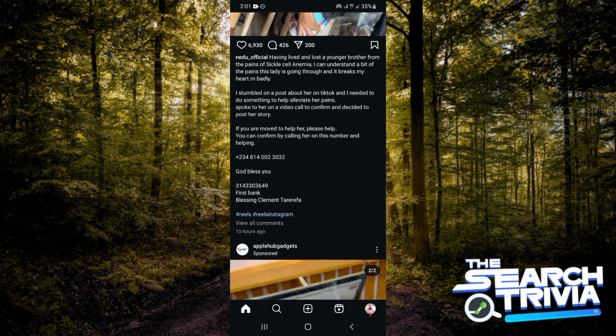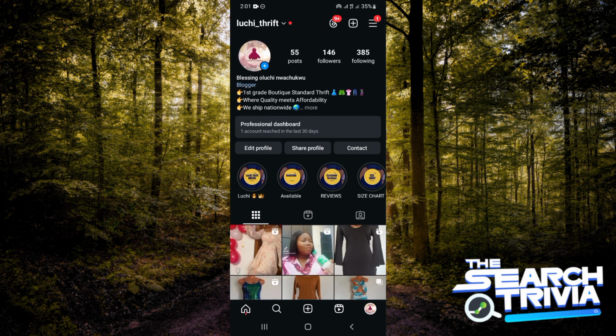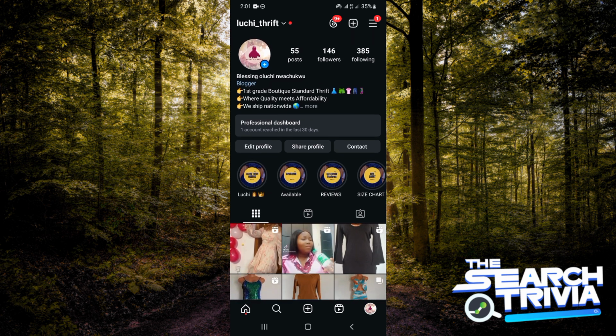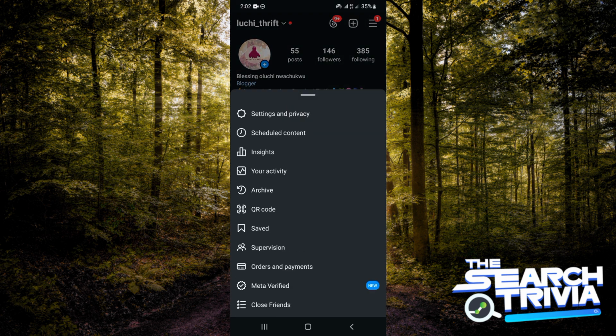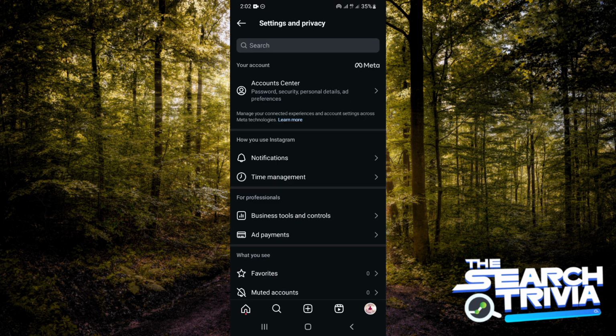Guys, you're going to be tapping on your profile icon on the bottom right hand corner of your screen. Now this takes you to your profile, and then guys, you're going to be tapping on the three lines at the top right hand corner of your screen, and then you'll be going to settings and privacy. You want to tap on the first option there that says account center.